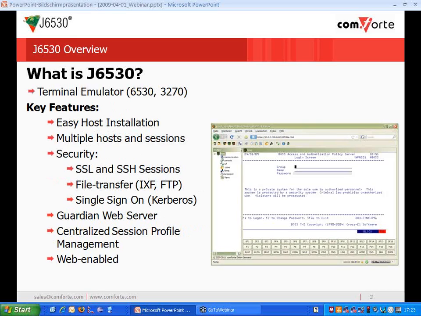Well, first of all, what is J6530? J6530 is a terminal emulator that is software to use your PC as a terminal for your NonStop system or for an IBM computer. The key features are that it is quick and easy to install on your server and will immediately be available for the users. You can have multiple hosts and sessions concurrently in one instance. You will also have encrypted terminal sessions in J6530 either with the SSL protocol or with the SSH. And you can encrypt the file transfer as well, be it IXF or FTP.